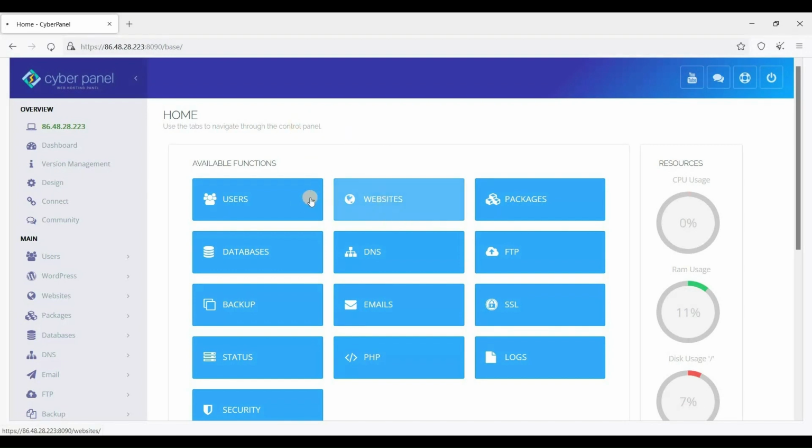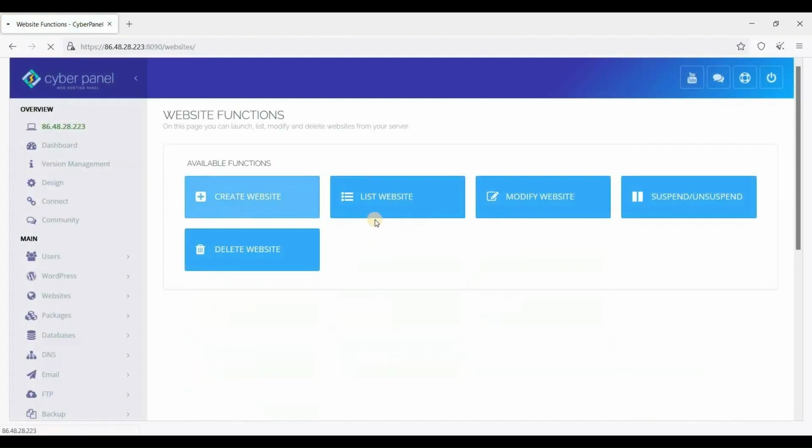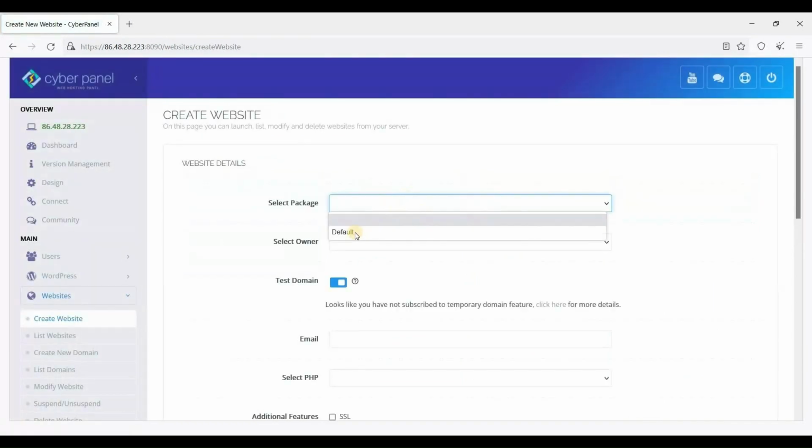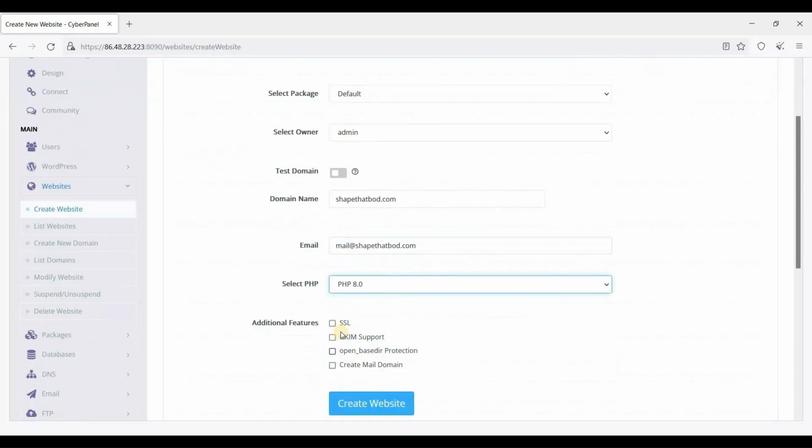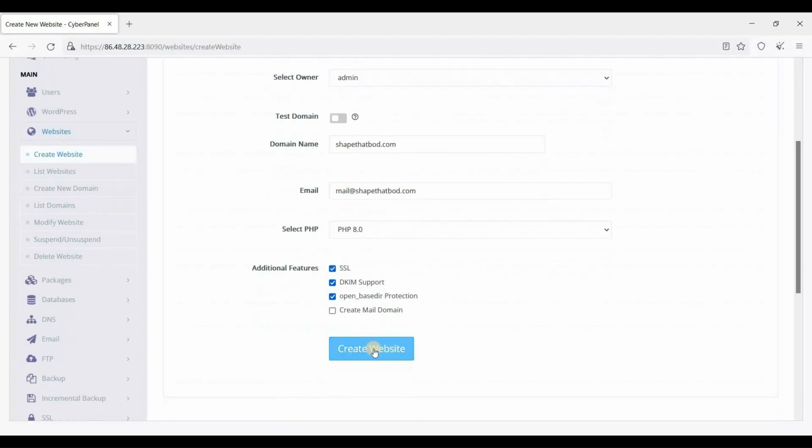So to that, just go to websites, create website, select default, select admin, and then check this test domain, input your domain name, write your email, select PHP. So I'm selecting SSL, DKIM support, open base directory protection, and create website.